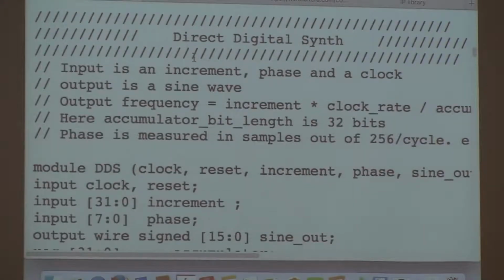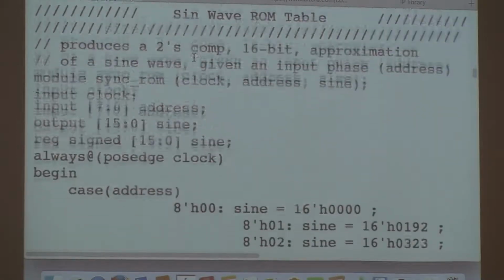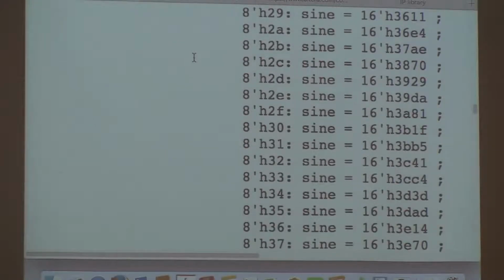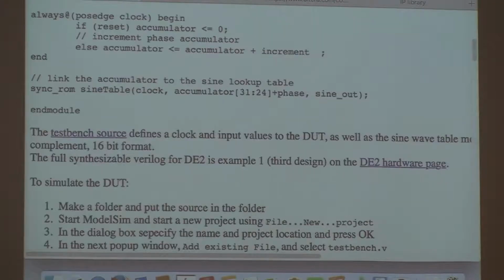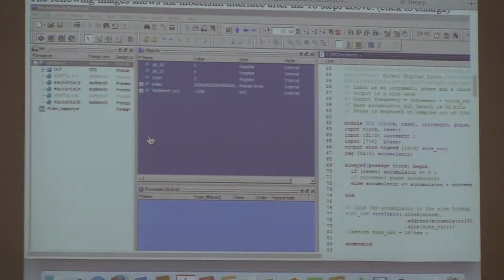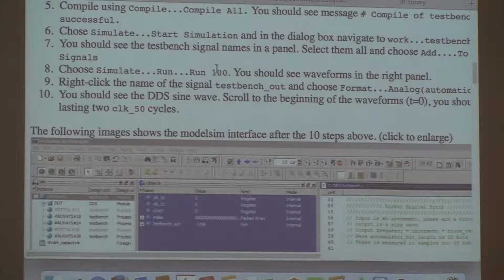And we have the direct digital synth that I just put up on the board. And then a sine wave ROM module, which is a really boring 256 lines of 16-bit hexadecimal table. You run this thing, and the first 4 times through you get undefined variables. But sooner or later you'll get to the point where there's some directions here that you should follow.